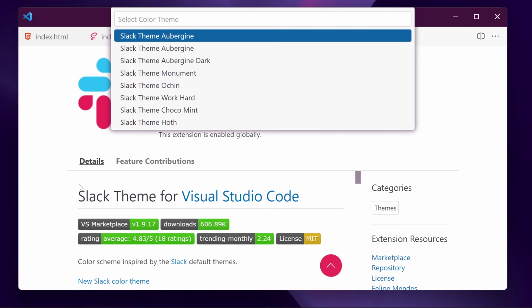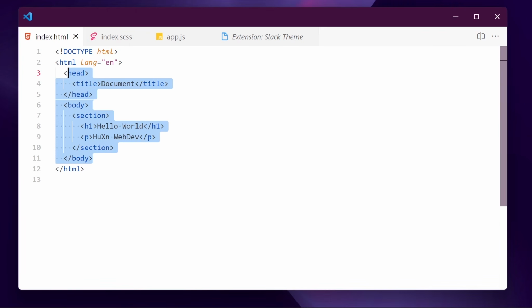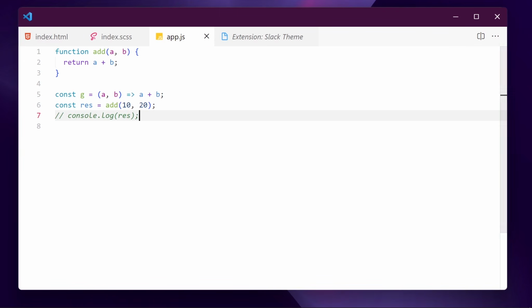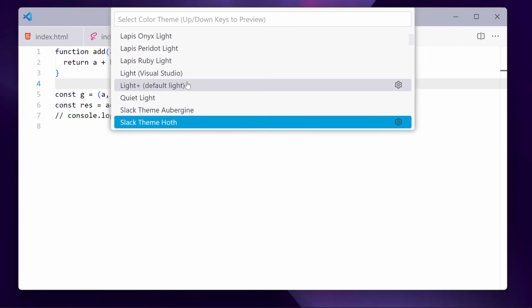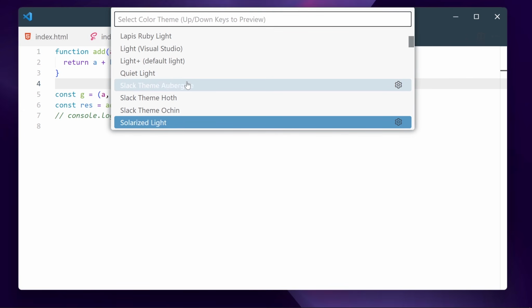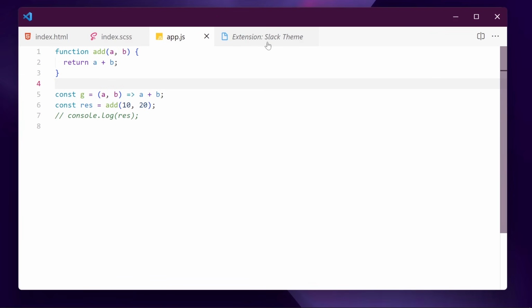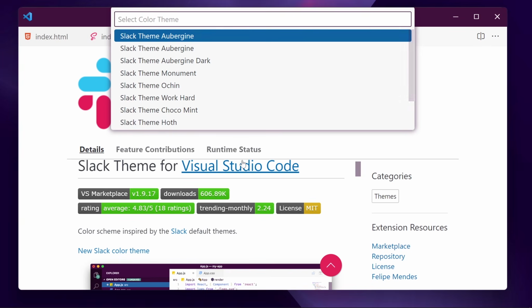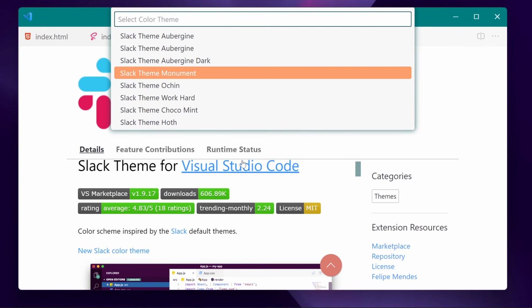So this is going to be the lighter version, so I'm going to choose this one. And yeah, this is how your Slack theme looks right here. This is the lighter version if you are a light-theme person. Then we have a few other versions. We have a hot one, a light one, and let's just see. Oh my goodness, let's choose these colors. And yeah, this is kind of a greenish color, and it looks totally like Slack.